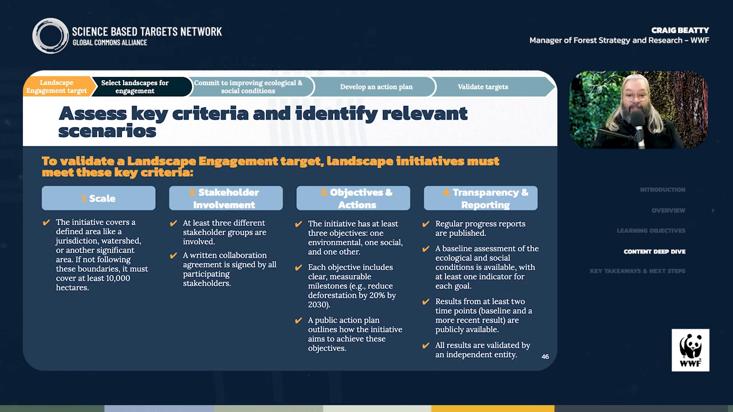These should include a baseline assessment of the ecological and social conditions, with at least one indicator for each goal. Should include results from at least 2 time points, a baseline and a more recent result, which are publicly available. And all results must be validated by an independent entity.